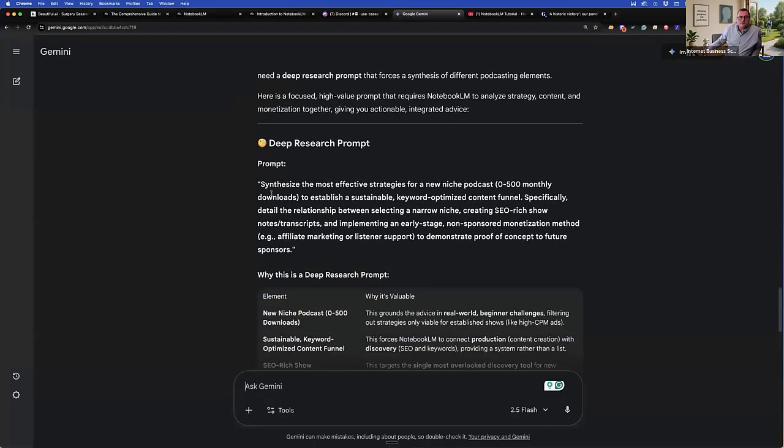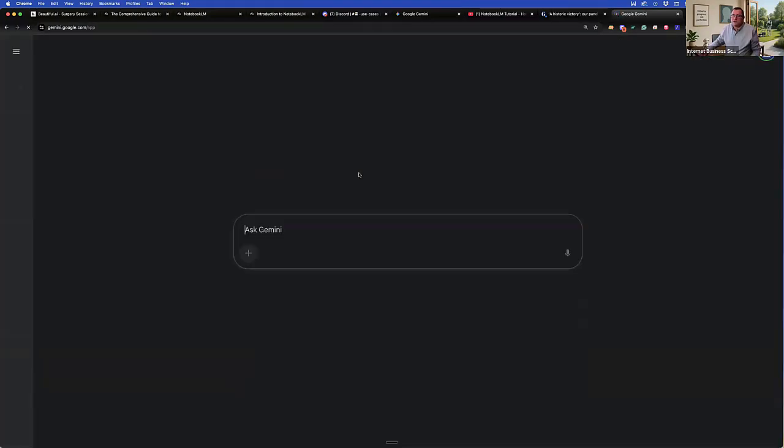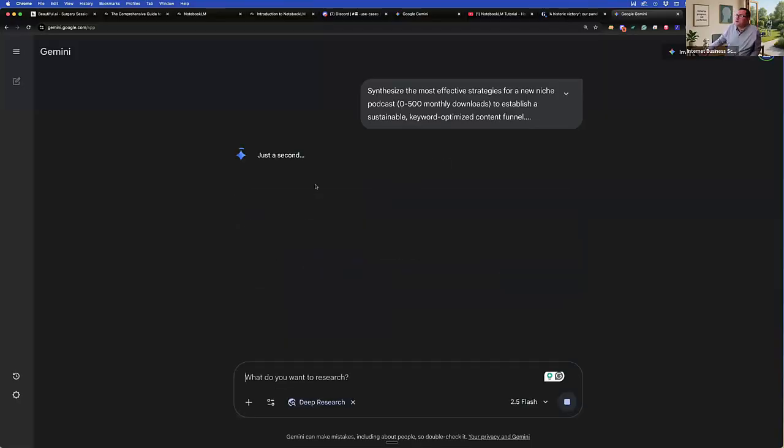And so it's suggested this one: synthesize the most effective strategies for a new niche podcast to establish a sustainable keyword optimized content funnel. That sounds good, so I would just copy that one. I'm just going to open up a separate Gemini tab so I can keep the deep research runs separate. And I'm going to go into the tool section, deep research, and paste that in and run that.